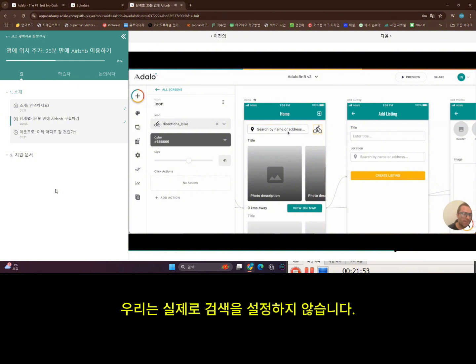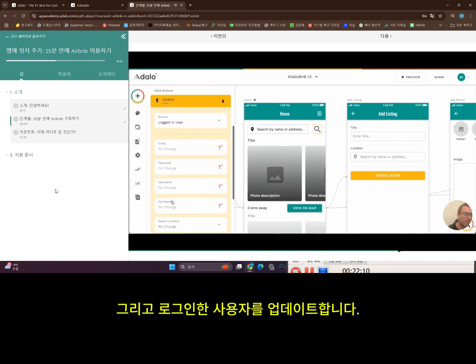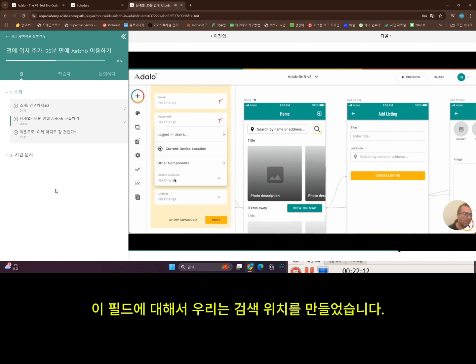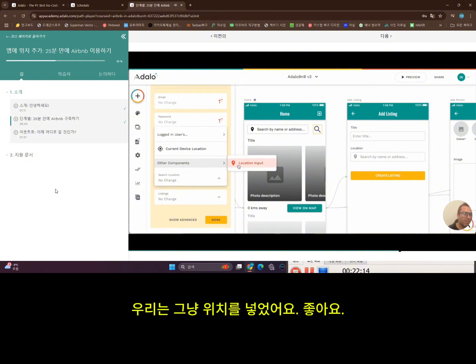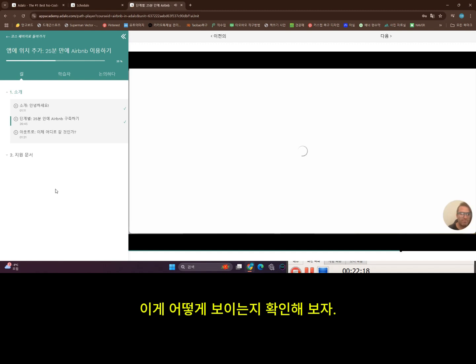We don't actually set the search criteria of where it gets saved to the user until they do an action, clicking save. So what the user will do is they'll search for a location, then they'll click this search button, and it will update the logged in user for this field we made, search location, and we're going to do it for this component we just put, location input. Okay, let's see what this is looking like.